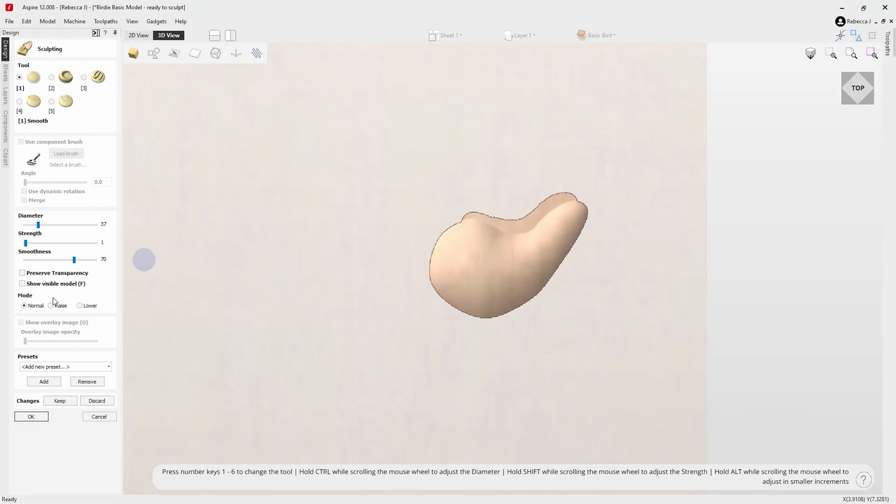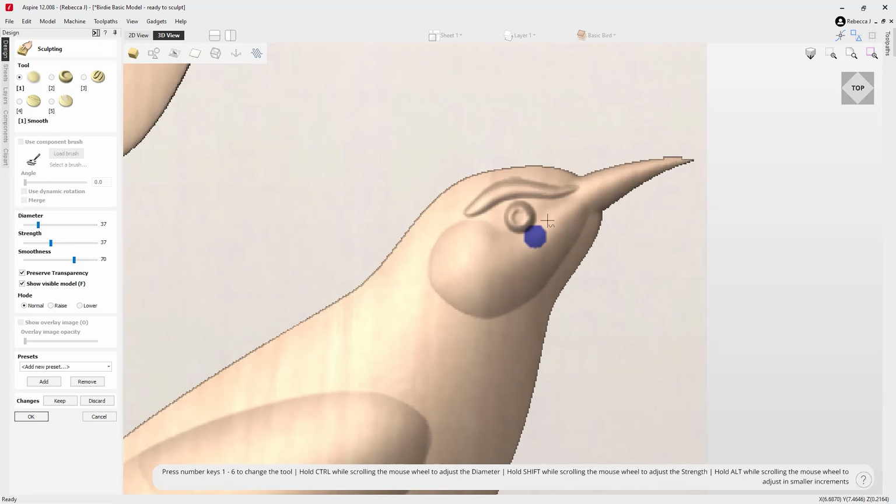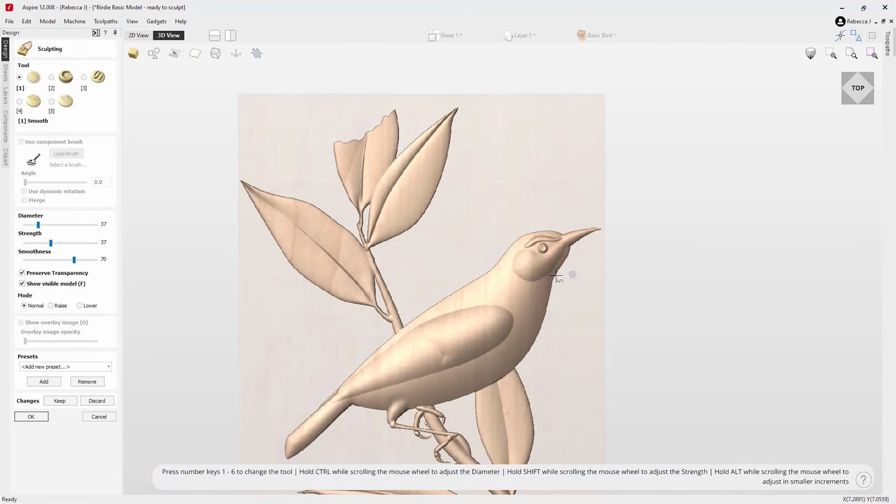So there's my platform, and the idea is if I then add some strength in, I can then just smooth that off. I'm also going to check preserve transparency now. I'm just going to do this, and then hopefully when I turn the model back on, you'll see that we've got a nice blend there. Okay, and that's exactly what I wanted.